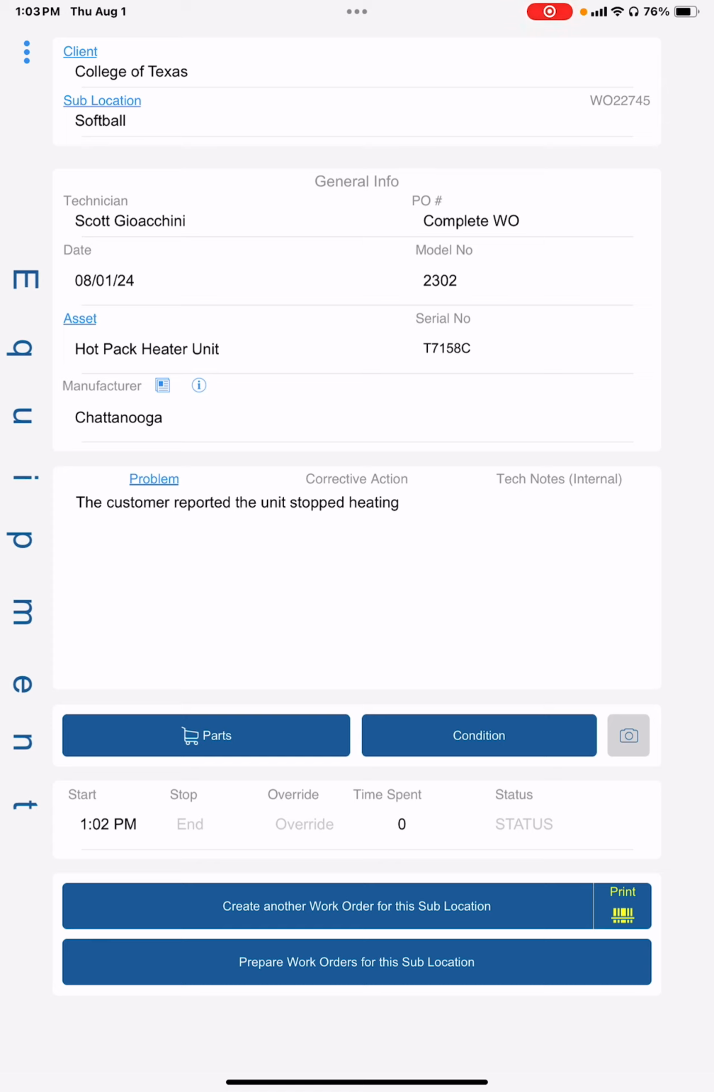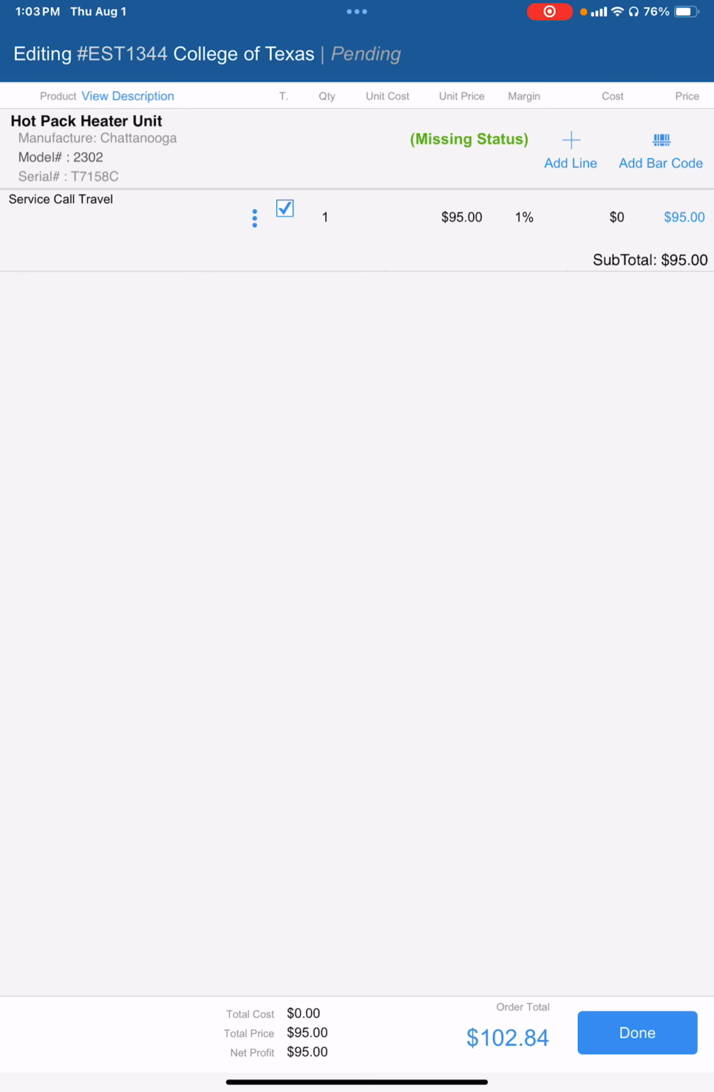So at this point, what we're going to do is I'm going to go ahead and start the parts order for this. I've gone through everything. I've pulled the parts from my parts box, and we're going to start the estimate right now. So it says create a new estimate to add parts. Just push the new estimate. It'll pull up your card. There it is, hot pack heater, model, serial number. It automatically defaults and puts the service call on there. That way we never miss it.